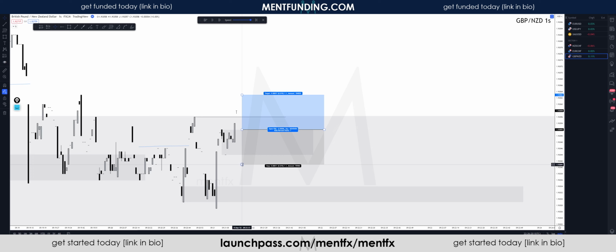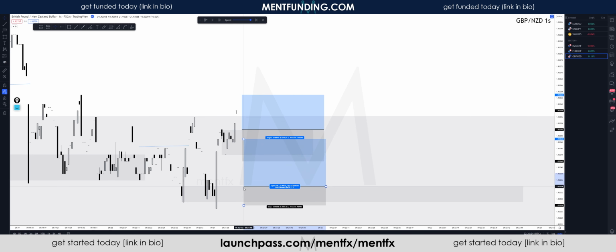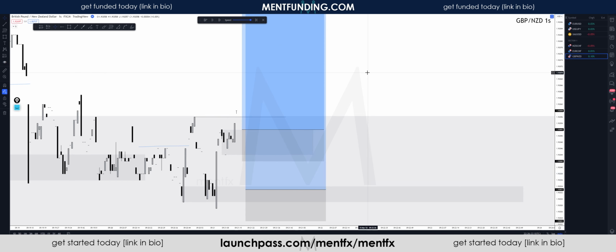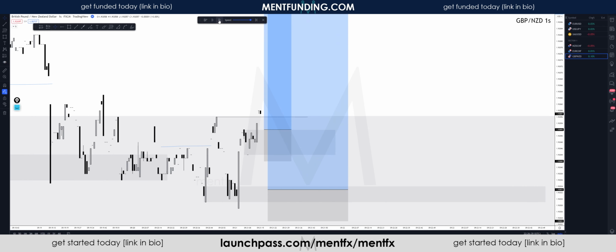That's fine. What I'm going to do is set a 1 pip stop, and I'm also going to set an entry right here on the last down move, and make this a 1 pip stop as well. So we're going to have 2RR risked overall on this if we get an entry. So let's take a look at what happens.